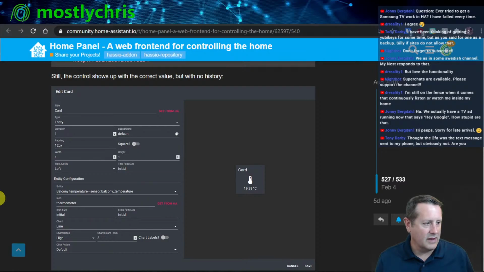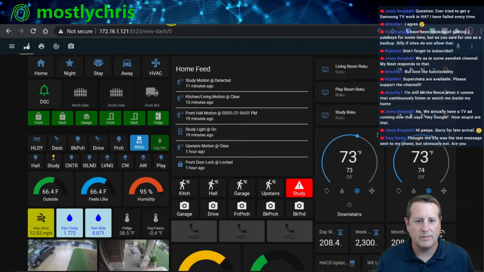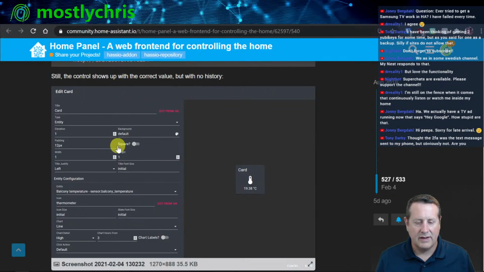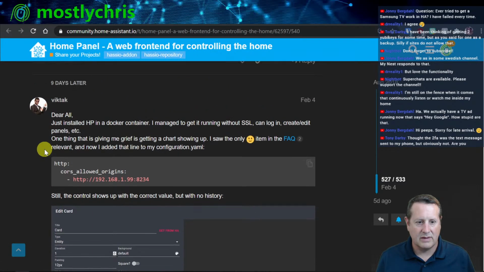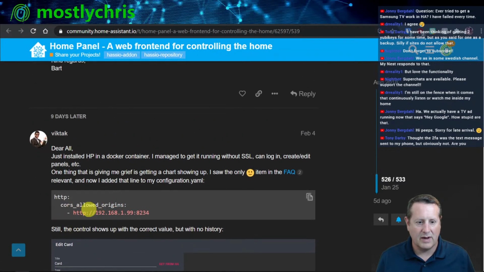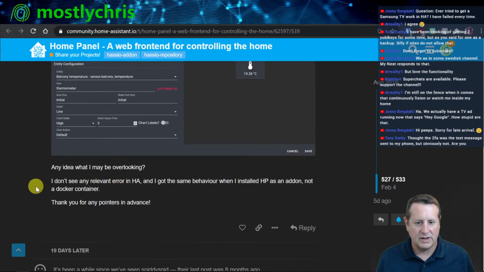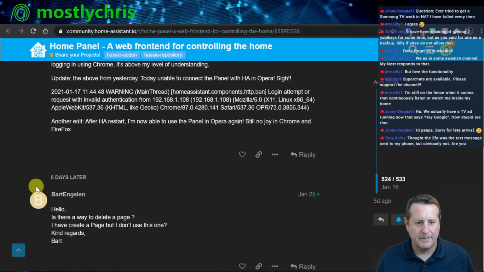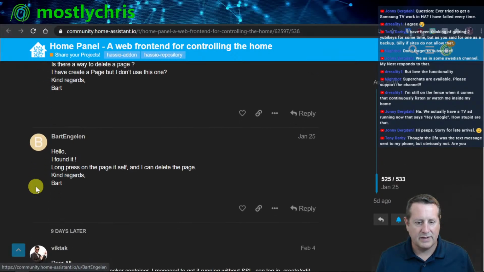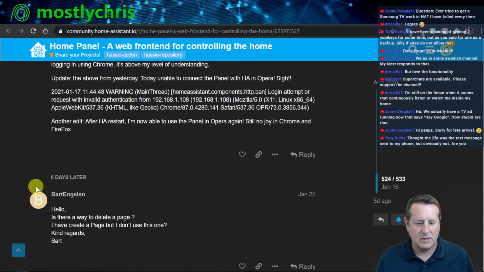But you can play with it as a thing. It looks decent for a little dashboard, I guess, if you could just get it to fix some of these issues. I know I read this thing about the cores without origins. That doesn't solve my other issue with the other stuff. Long press on the page itself, I can delete the page. Oh. Long press on delete the page.